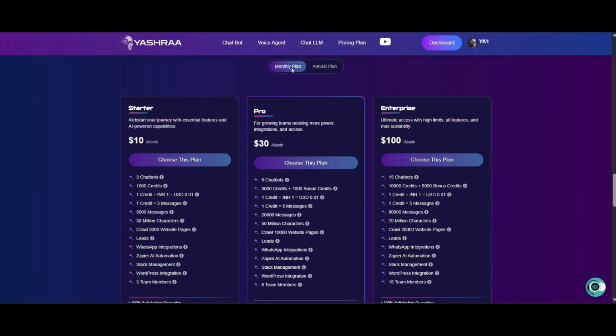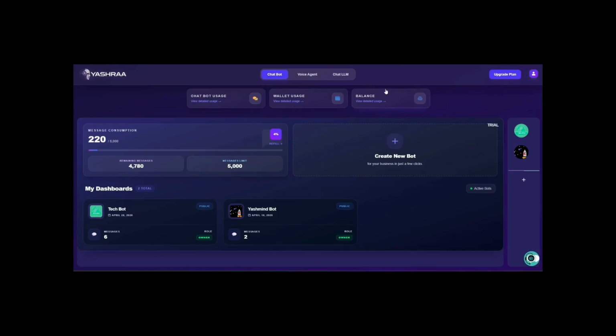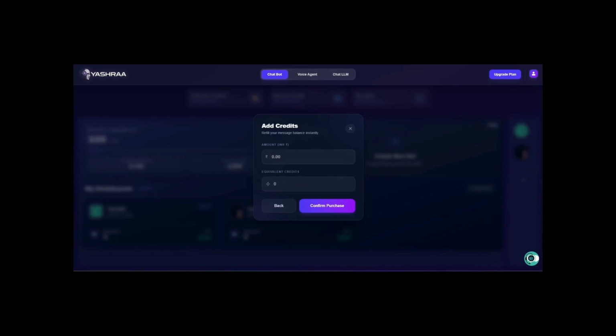But what happens if you run out of credits mid-month? Don't worry, your bots won't stay offline. You can perform a top-up at any time. For that you'll have to go to the dashboard. Once you are in your dashboard, you will see this balance tab. You have to click on that, and you will find this add credit button here. So if you have consumed all your credits before your plan's expiry, you can come here, click on add credit, and top up at any time. You can add extra credits to your account even before the new month arrives.